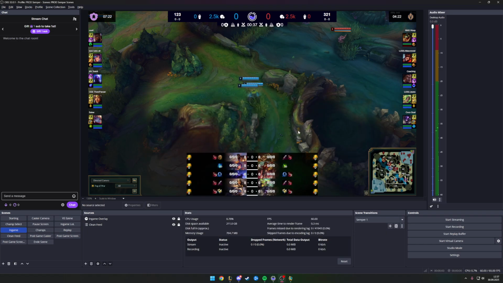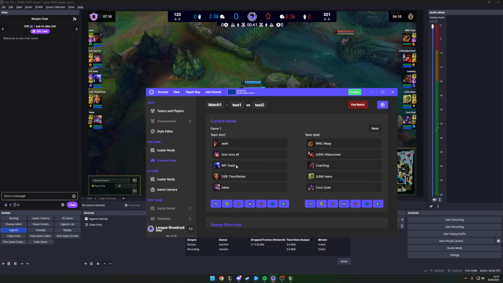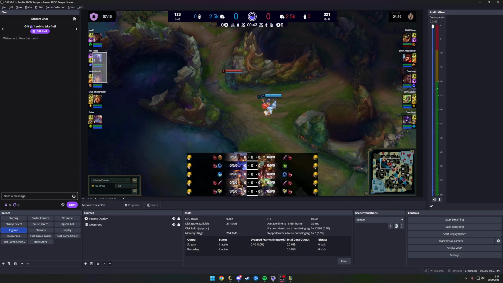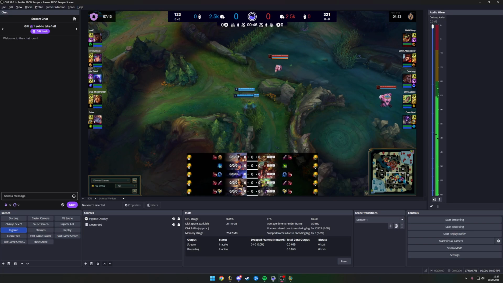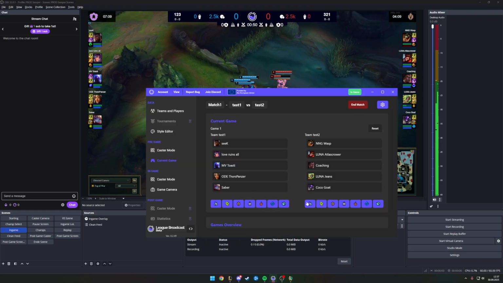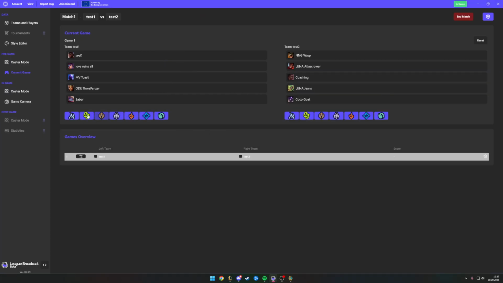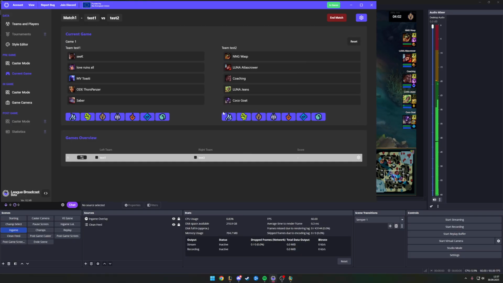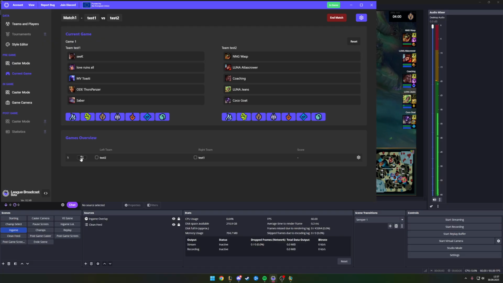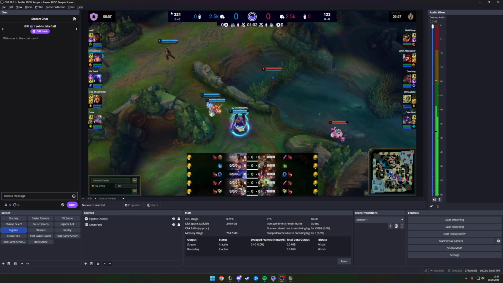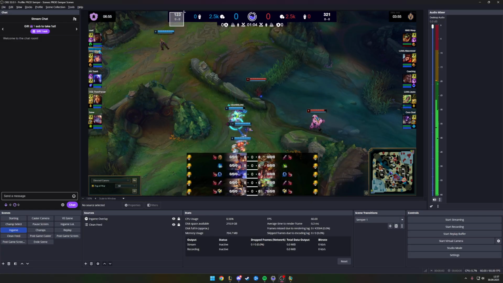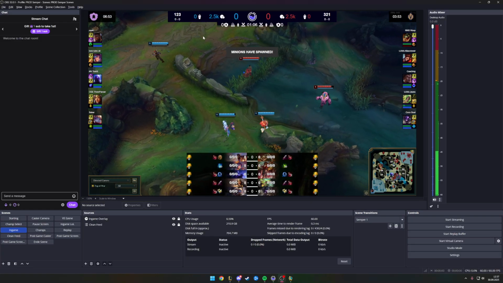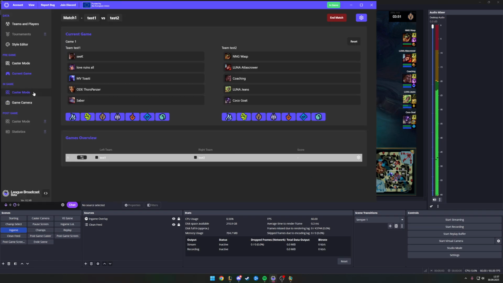Maybe if someone on either team didn't order correctly, you can go into current game and move the current order around. If the program didn't correctly pick up any Drakes, you can click on these here and add them manually. It would show up on here, and you can also just change team sides, which is just for the top, I think. Here, yes. So this is working correctly, which is good.